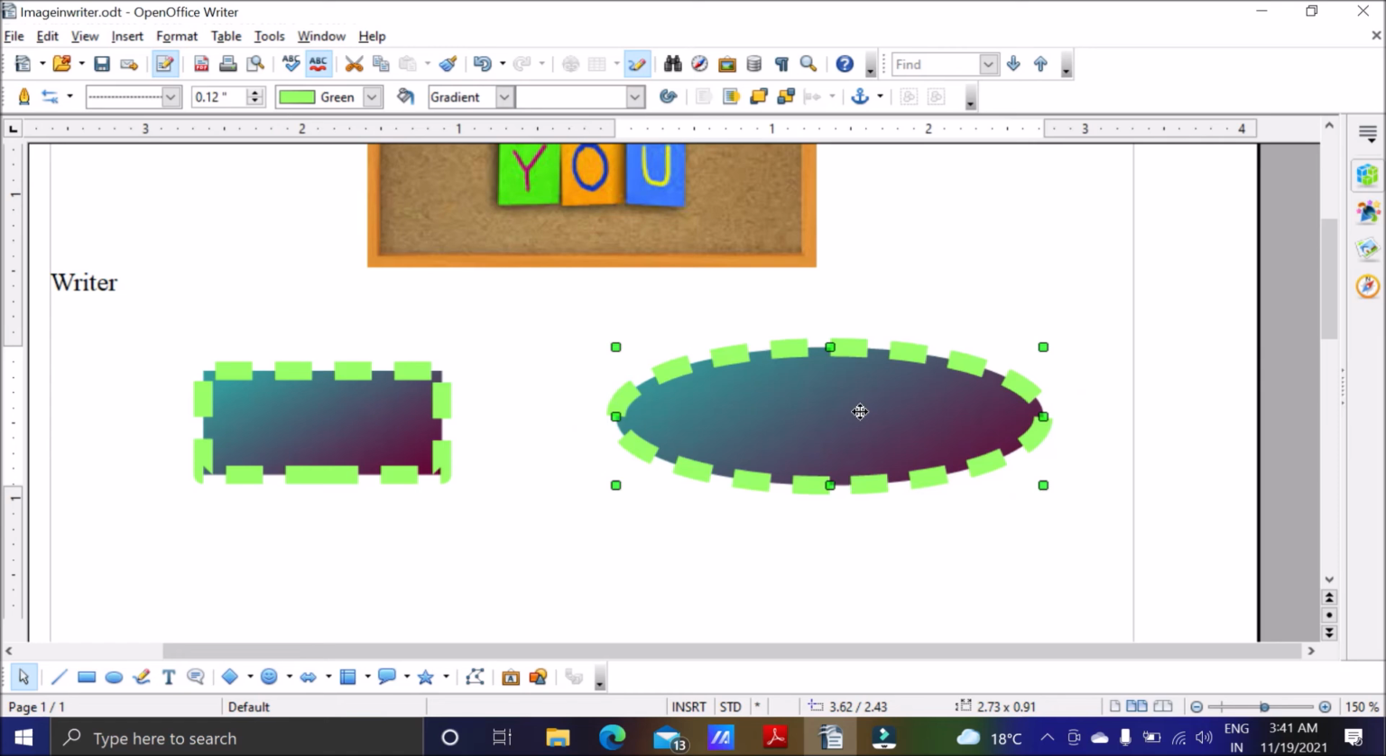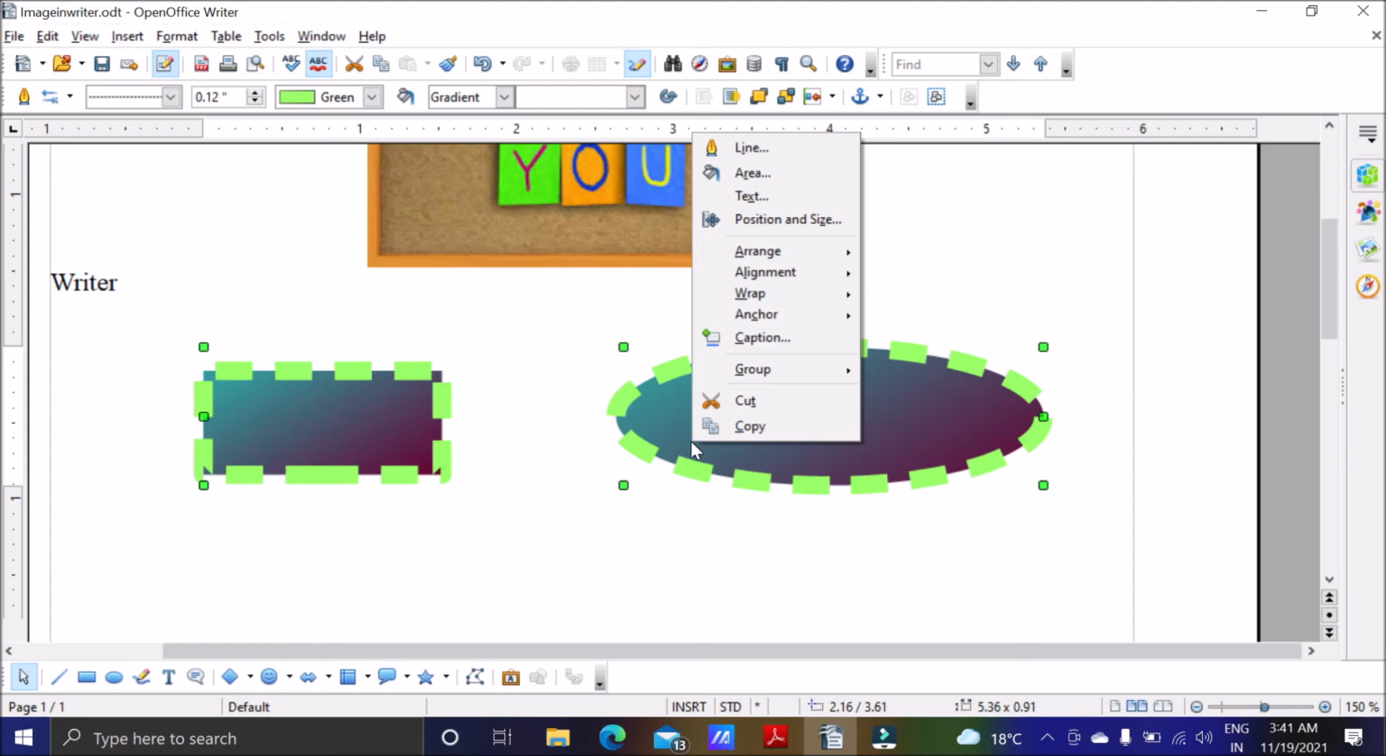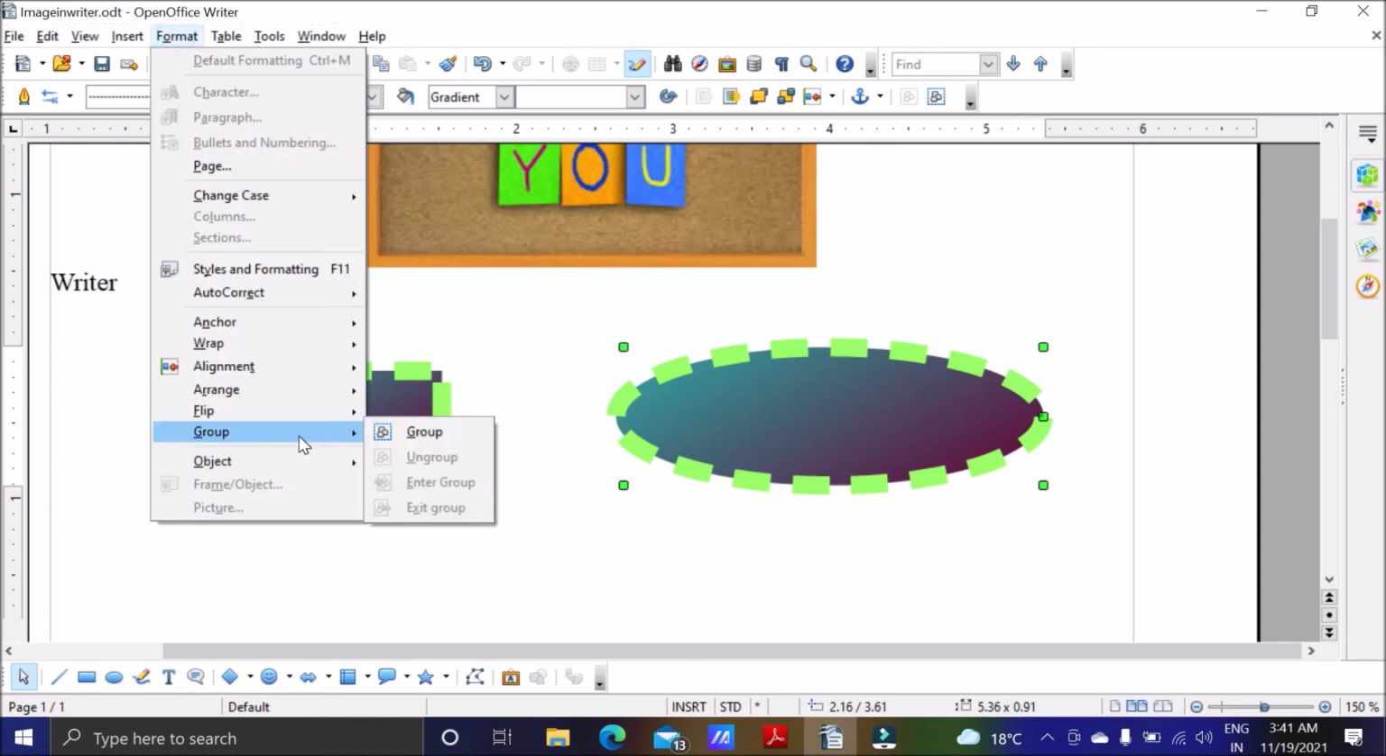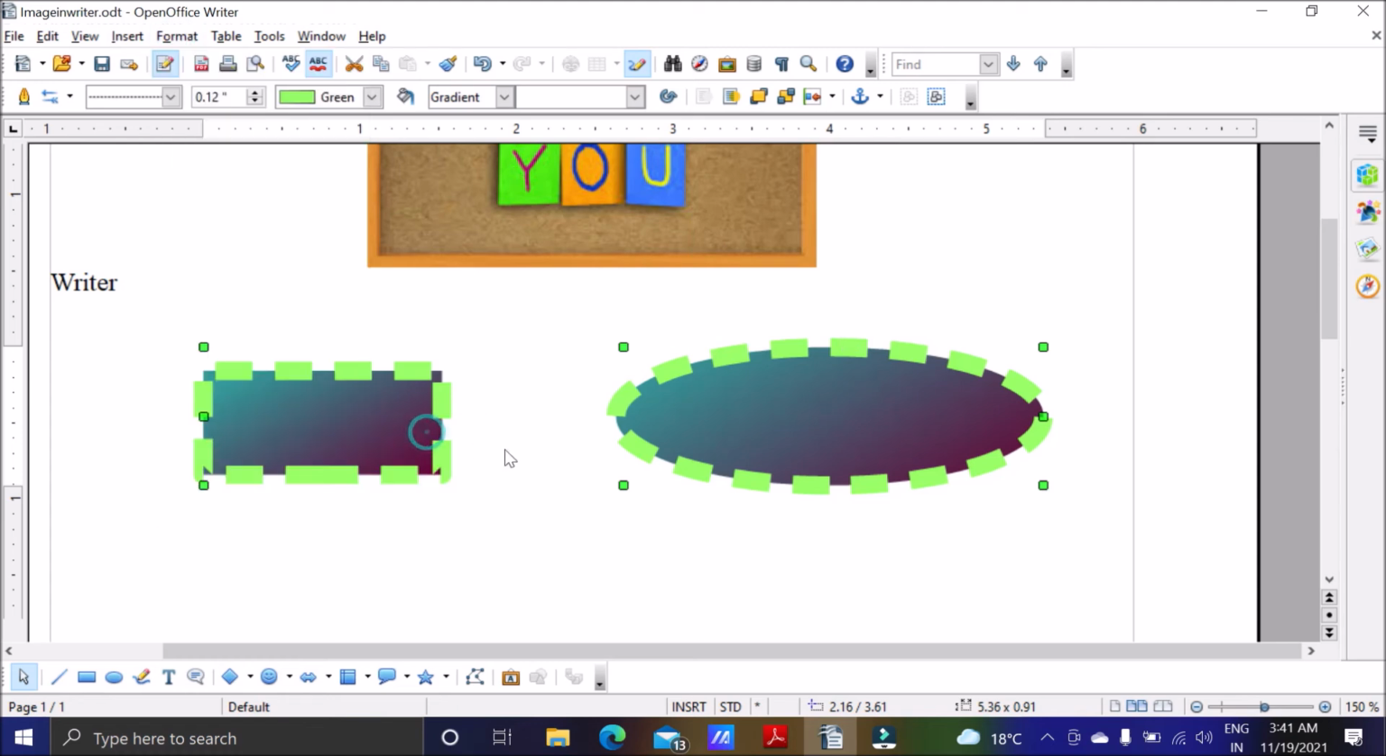But if I want them to work as if they are one, we will go for grouping of the objects. So select any one object that you want, suppose this one, then press the shift key, then select. Now you can see these green dots on both the objects. Now here, right click and we can select group and click on group. Both will get attached and they will work as if they are one. Or we have one more option, format and then group and then group. So we can select any one.